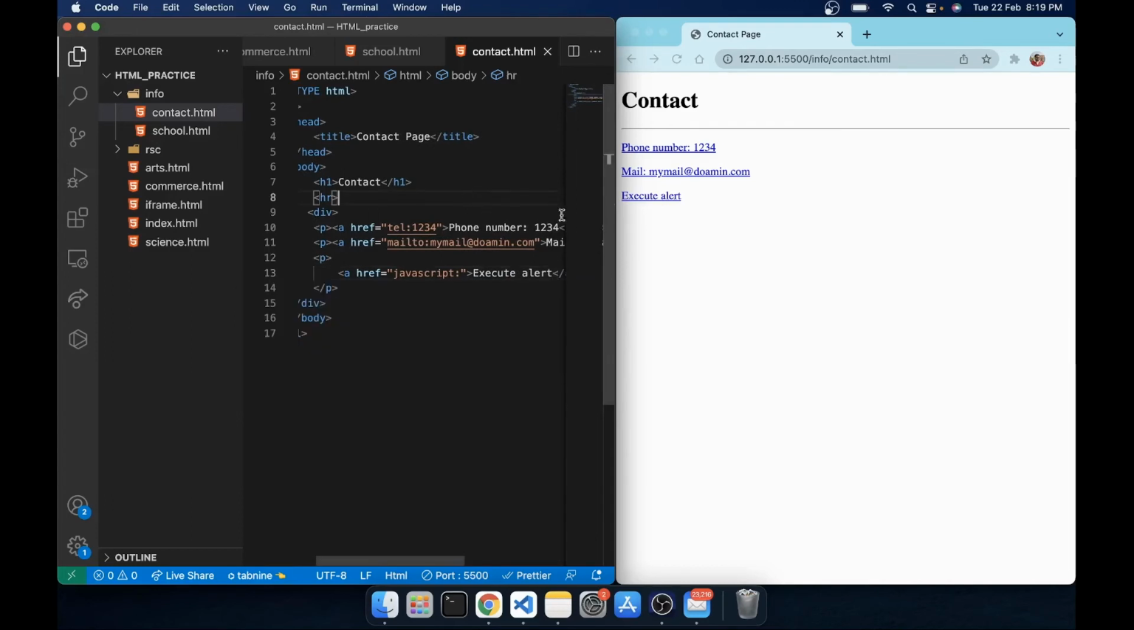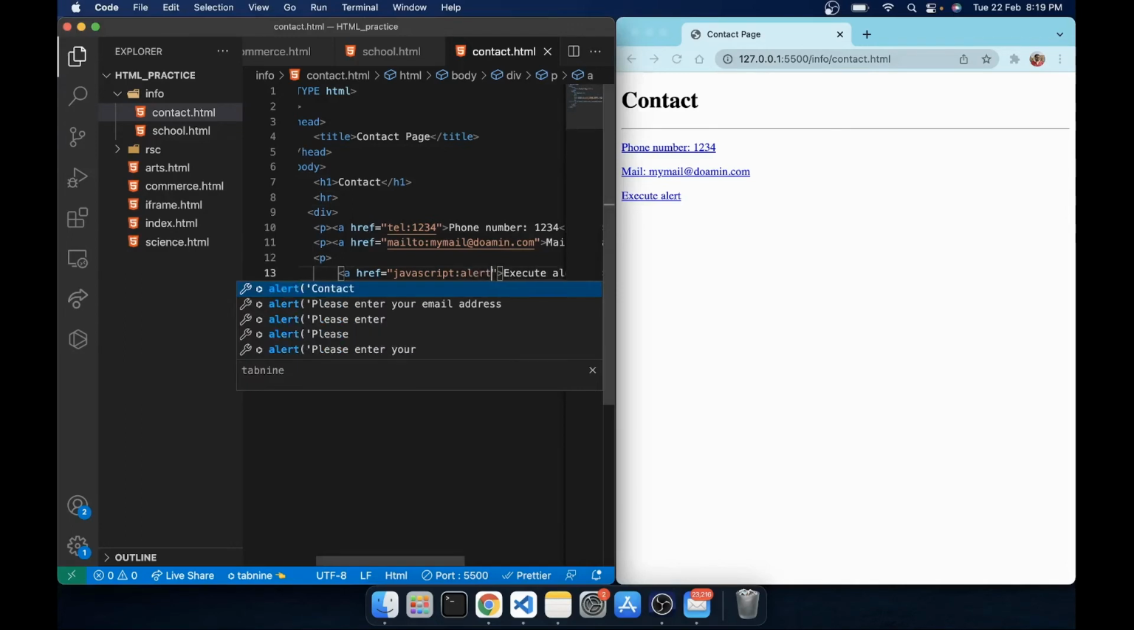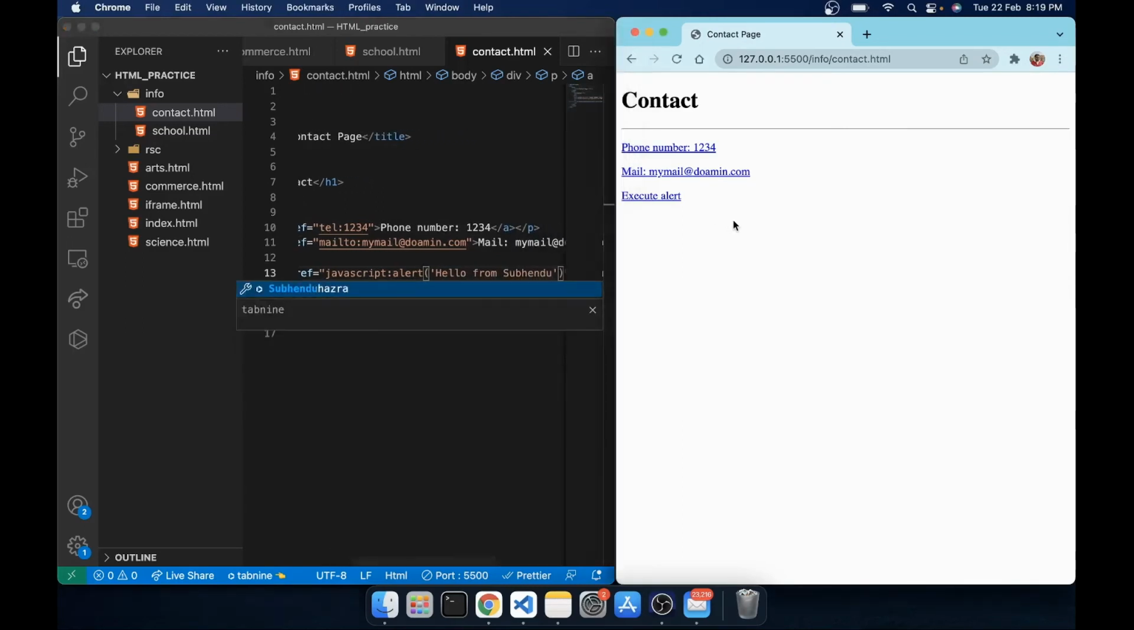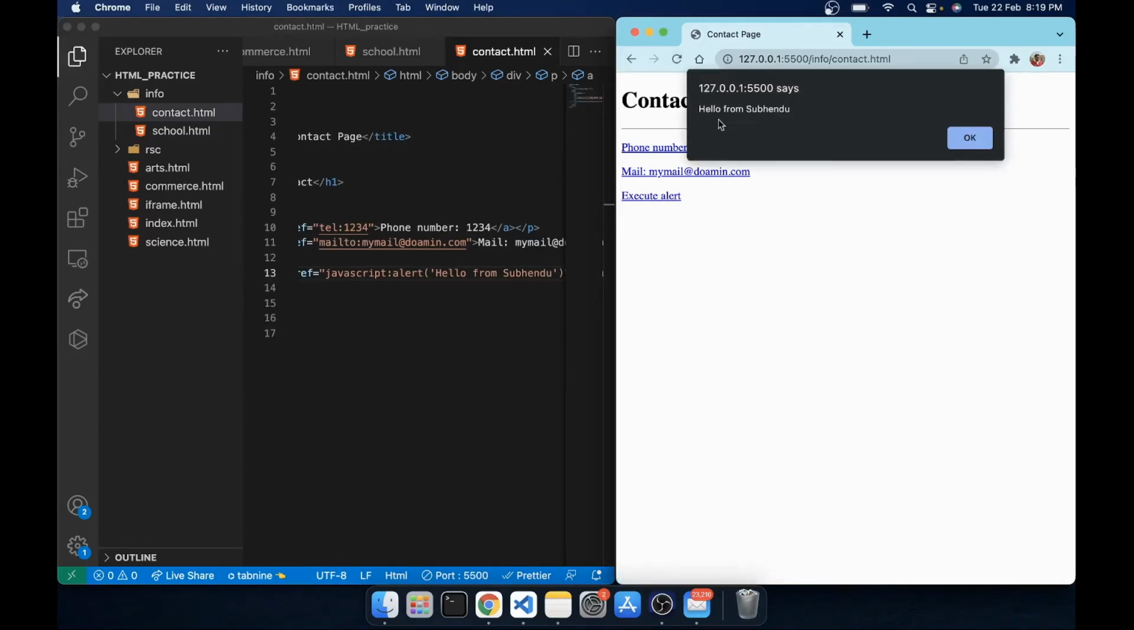So here I am creating one link that is called execute alert. When I create this particular link, there will be one JavaScript alert that will pop up here. The JavaScript function is alert, and I am putting some text, hello from Subhendu. If I save it, refresh it and click this, it will say hello from Subhendu.